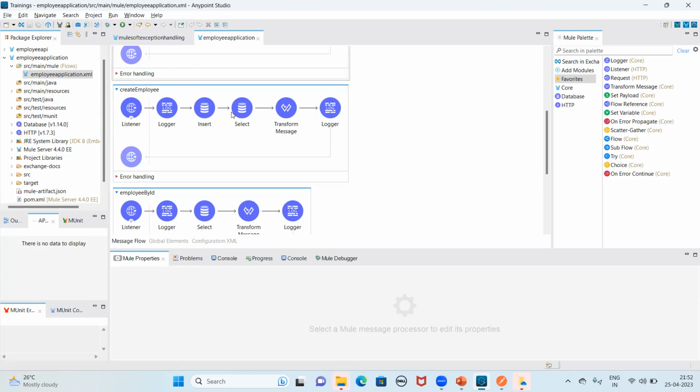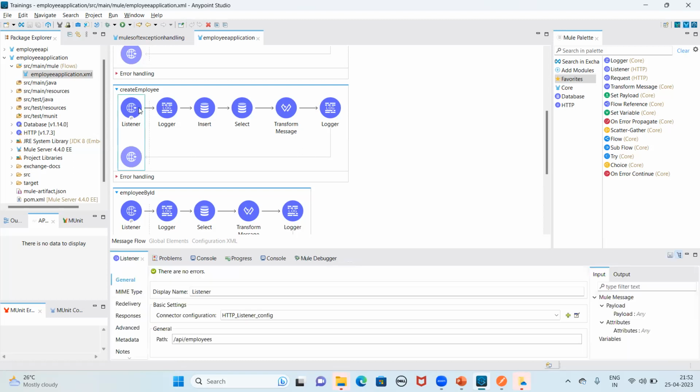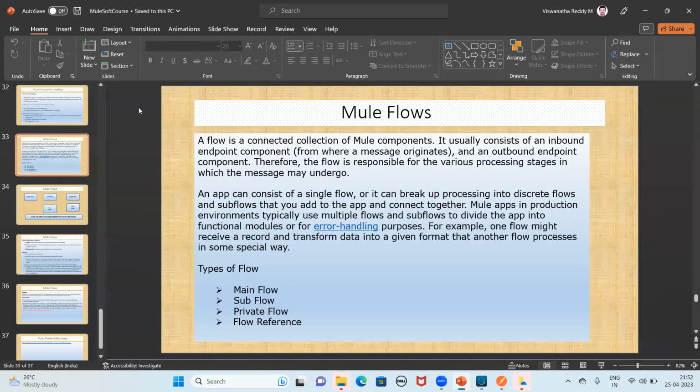Once it executes all these components, the final output goes back to your originator, from where the request was initiated. So this is called the flow definition. In general, in your application, you may have a single flow. If you think about it in general, it consists of only one flow.